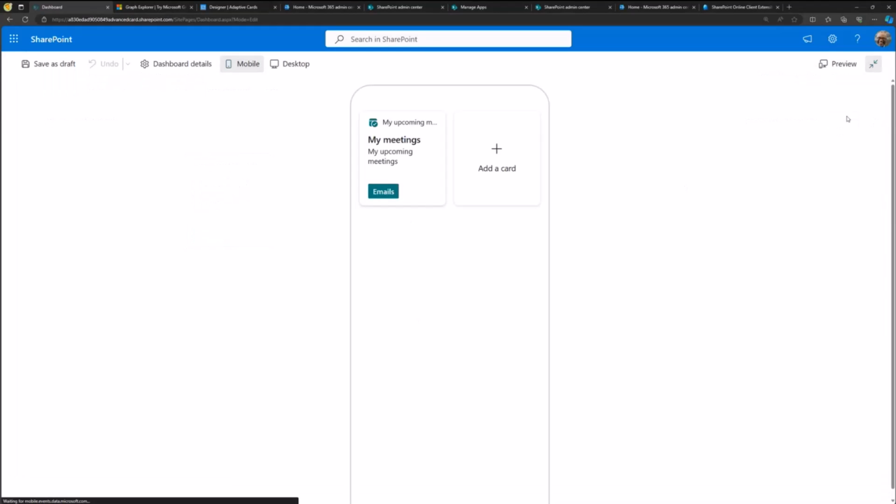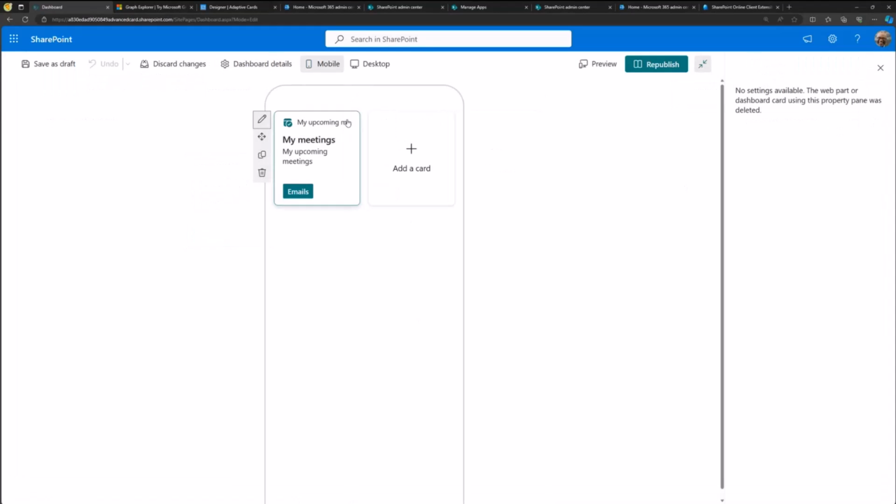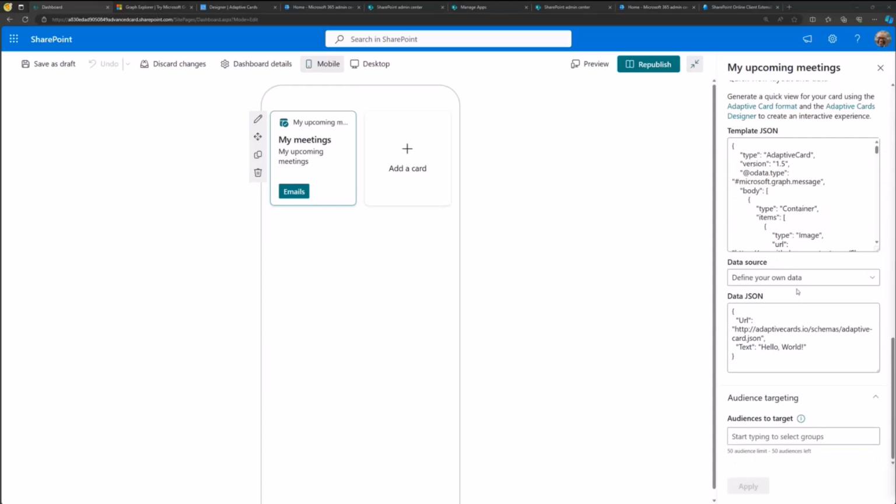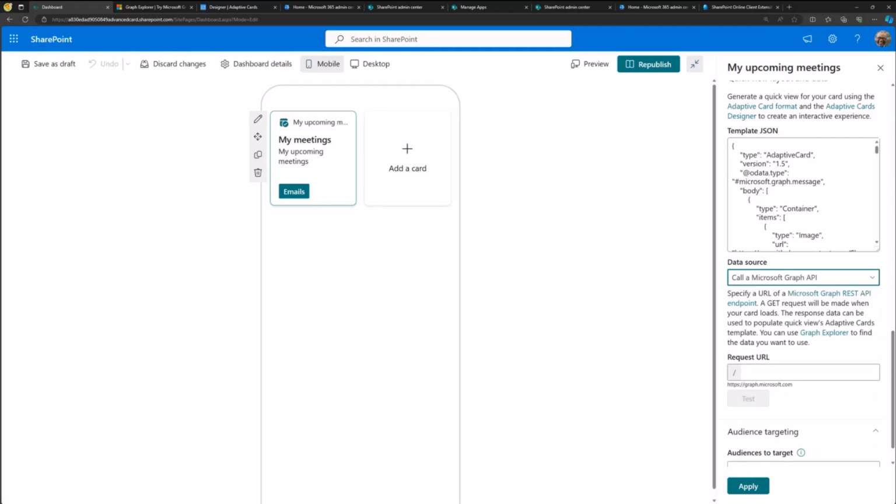Let me go in edit mode. Let me go in here, and let me see if I can actually get this one fixed properly. The data source, for whatever reason, is being reset to define your own data. That's the wrong thing. So call graph API. Let me do this one more time.